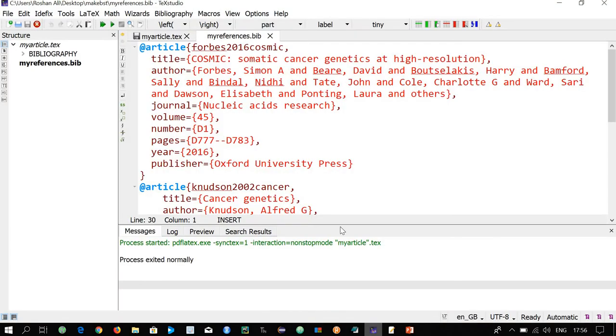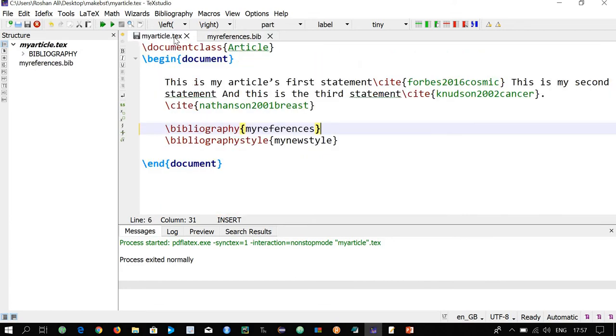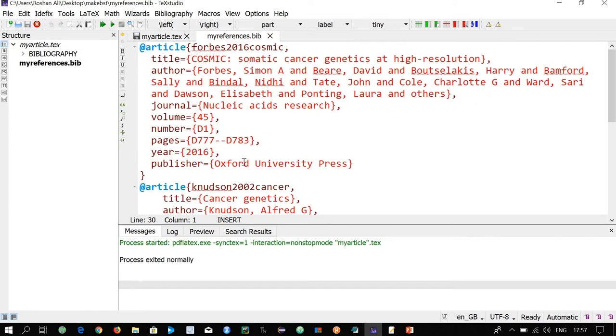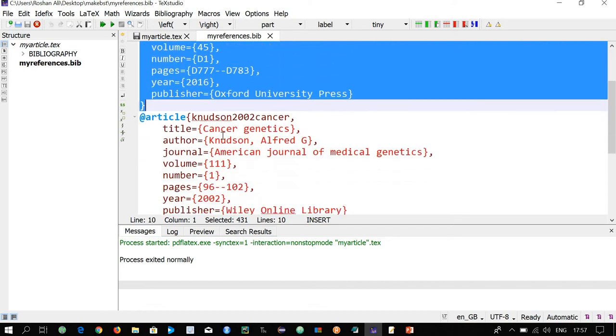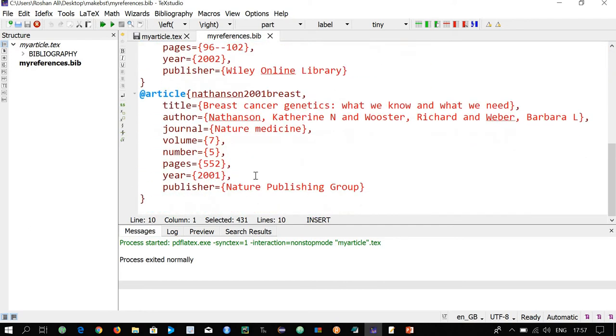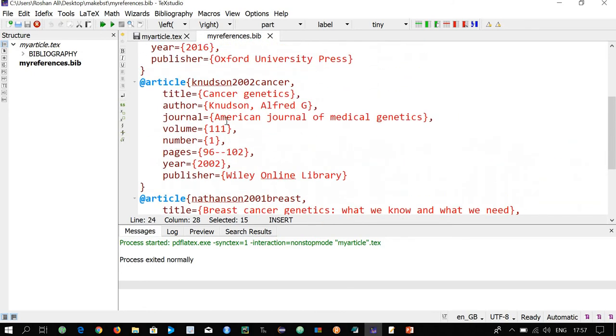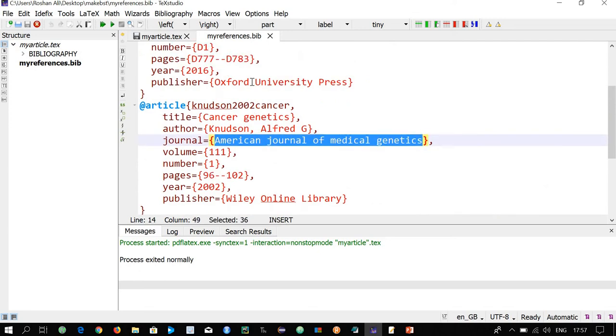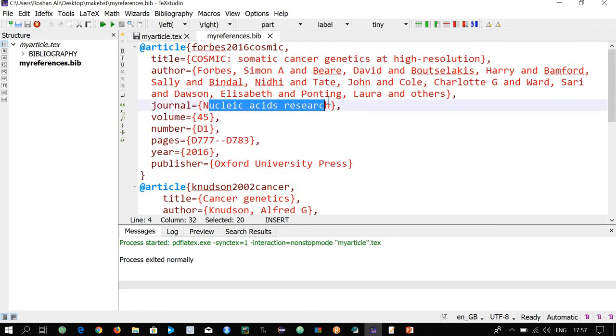First of all, you will need to open your TeXstudio. In the TeXstudio, you can see that we have two files opened. The first file is my article.tex. This file actually contains your research article. The second is my references.bib. This file contains the references that you have copied from the Google Scholar. This is our first reference. Then this is the second, and this is the third reference. So basically, we need the abbreviations of these journals. This is journal 1, this is journal 2, and this is journal 3.